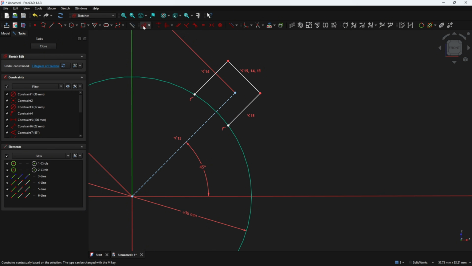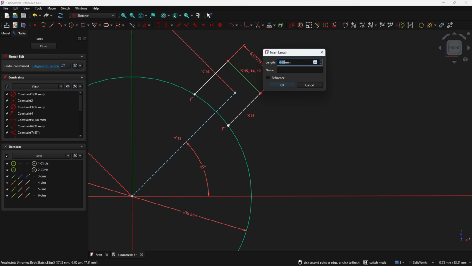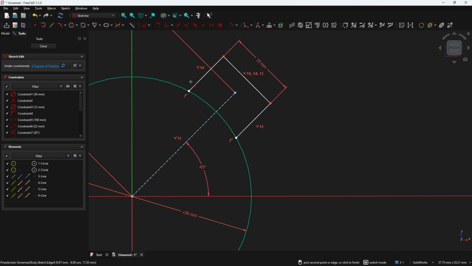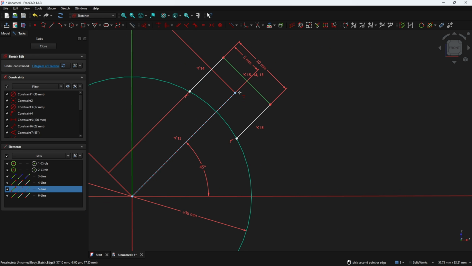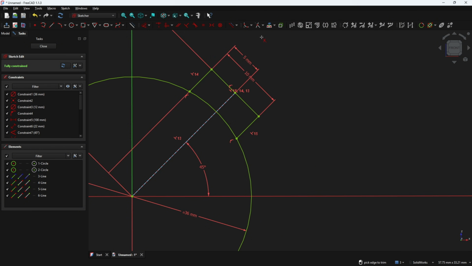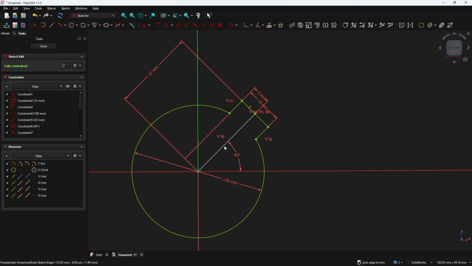And now go to dimension. This line here has 10 millimeters of length, and the distance between this line here and this one is 5 millimeters. And go to constraint, select coincident, select this line and this point here. And now go to trim edge, cut the circle here and here. We made this profile.